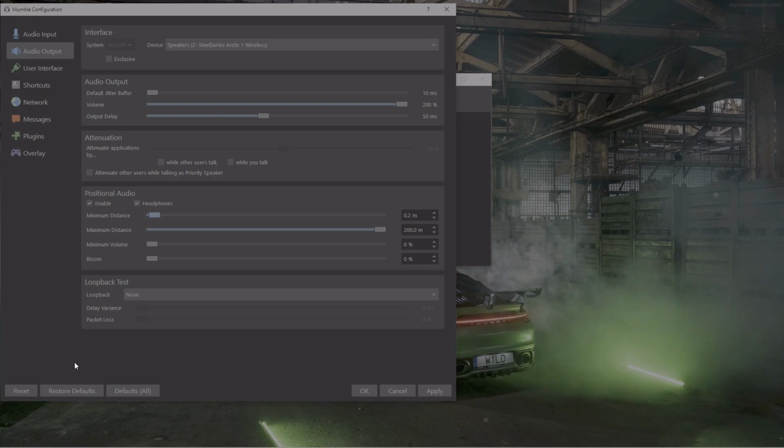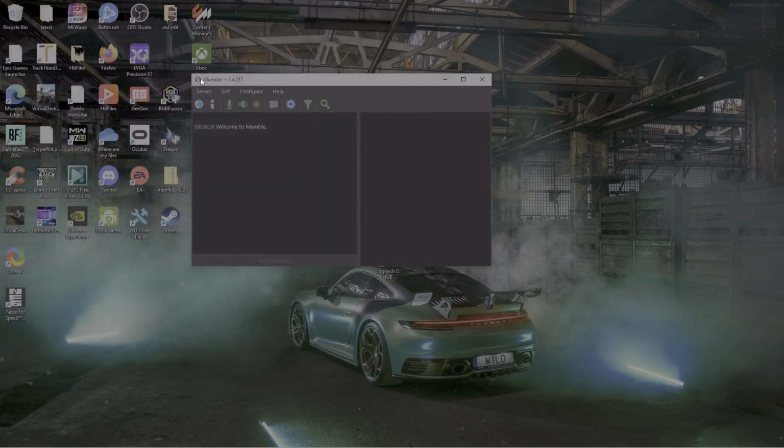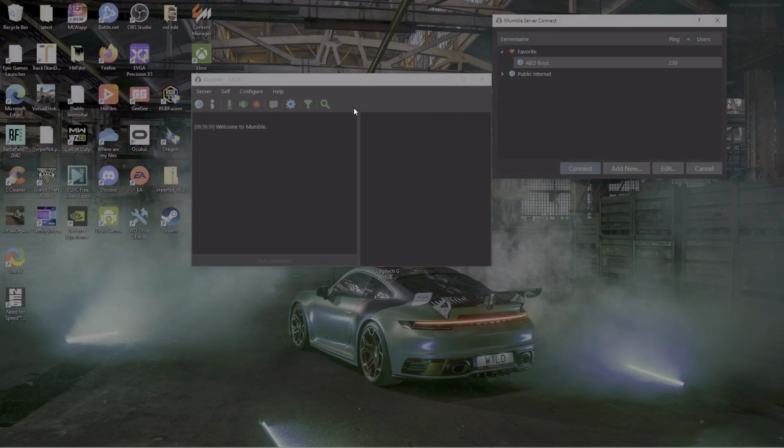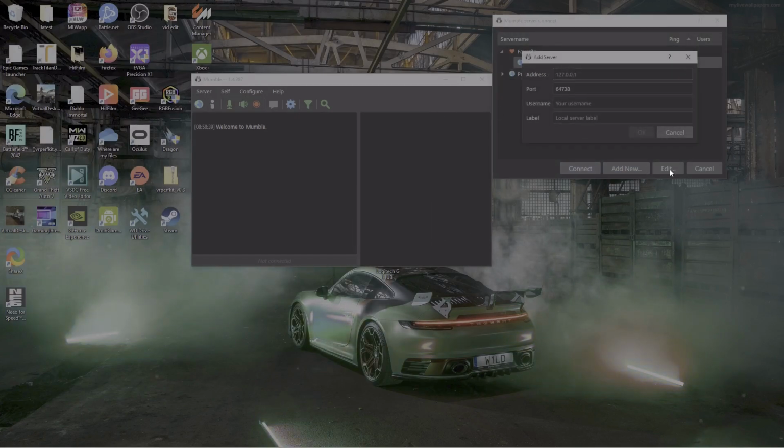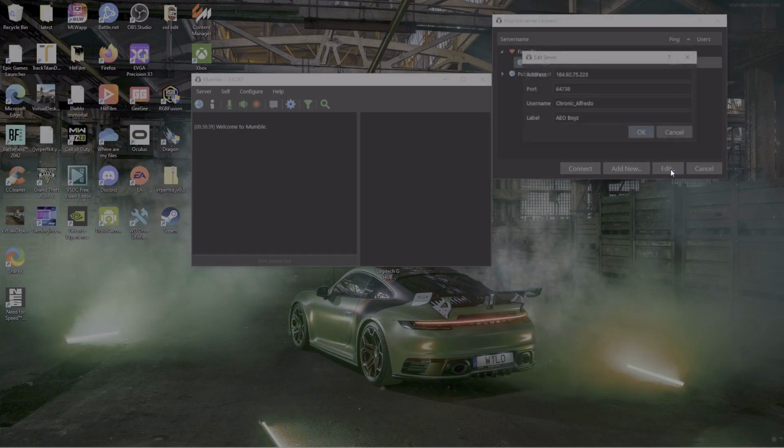Also, the bloom here, you want set to 0. This will break your directional audio and it'll make the audio come out of both speakers. That's something that you definitely do not want to do. So bloom 0, minimum volume 0, maximum distance 200, minimum distance 0.2. That is all you have to do. After that, you can save your settings. So go ahead and click apply.